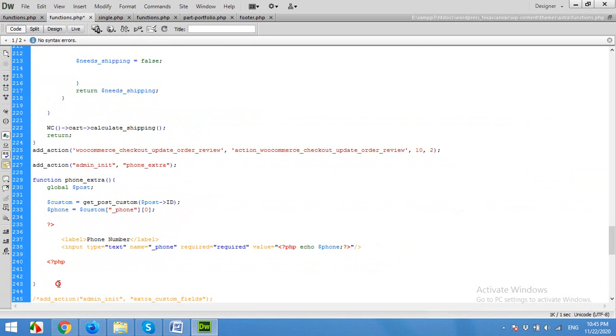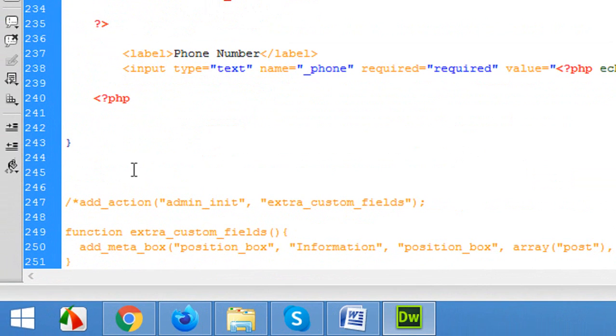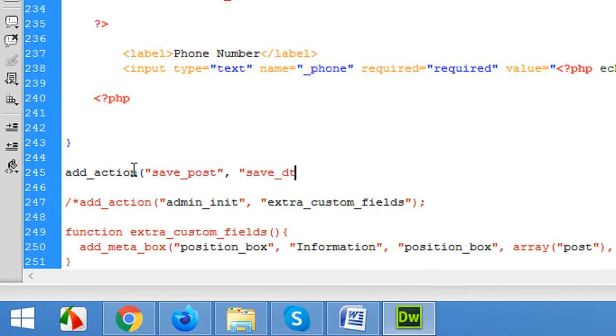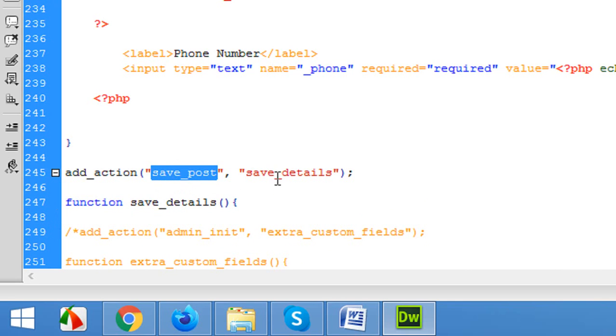Okay, now scroll down. Outside this function, type add_action, save_post, and save_details. You can give this any name, so you can use it here in the function save_details. But this one should be save_post, because this is a hook, and this is the function name which we can declare here.